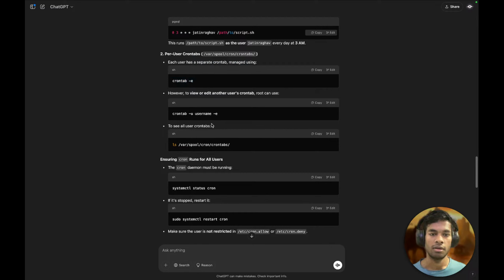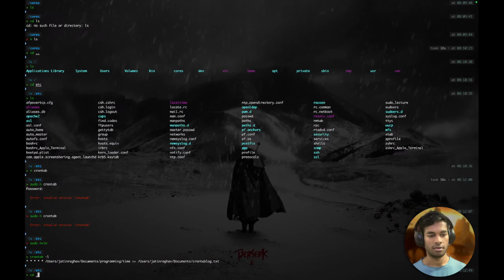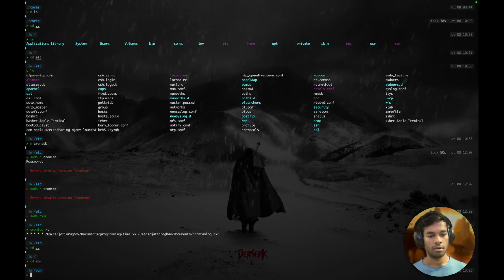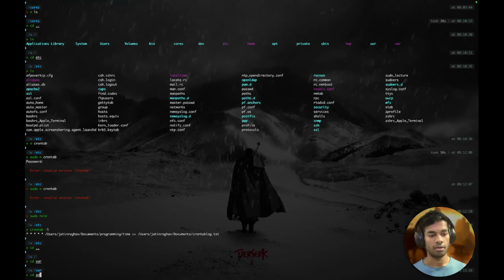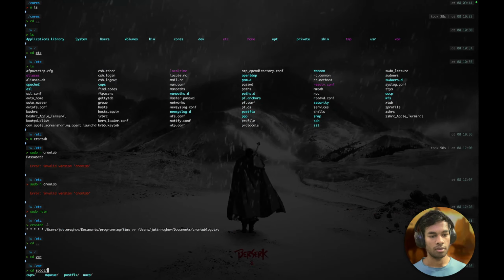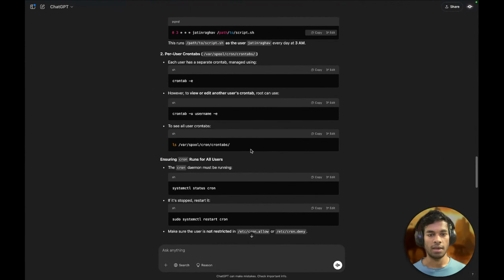And let's see, to see all user crontabs, do this. ls /var/spool/cron/crontabs. Is there a var? If there is a var, cd spool, and then there is nothing as crontab. I am inside spool, but there is no directory named crontab.